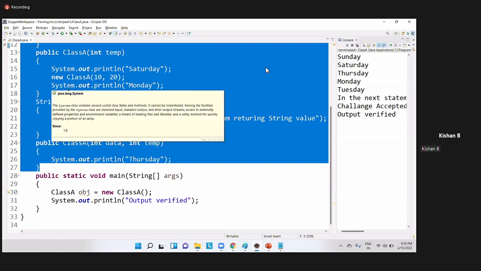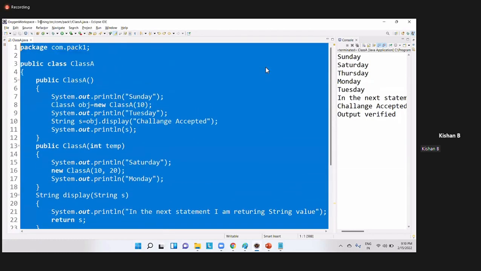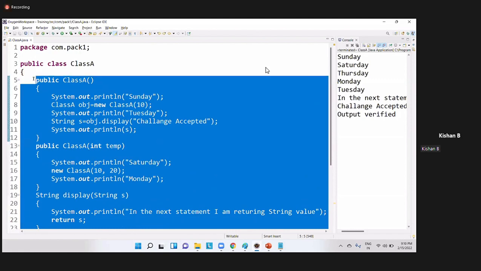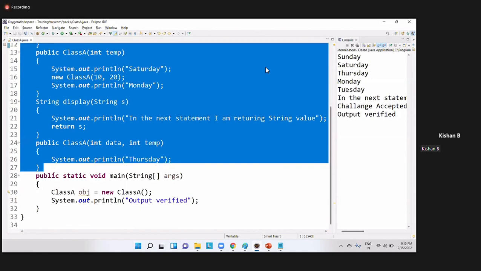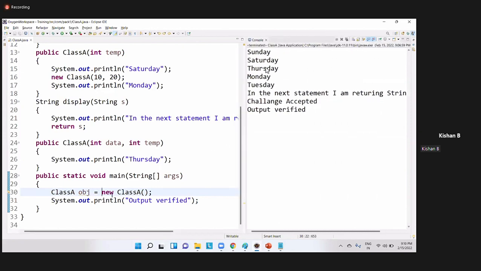I told you this particular point, guys: forget about how many methods or how many constructors you're having. Directly go to the main method first. Check the syntax. Is the syntax correct? Yes, the syntax is correct. You are creating an object with the help of the new keyword, and we are initializing the object with the help of a constructor. Sir, you did not call the method. Guys, just follow the code.